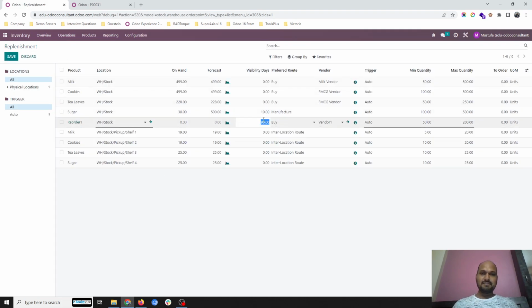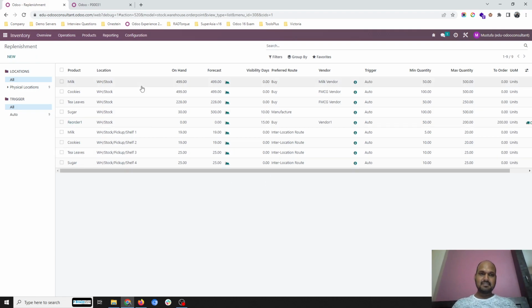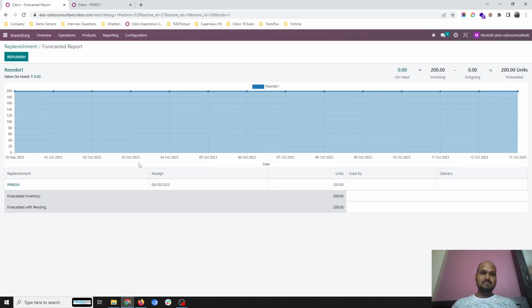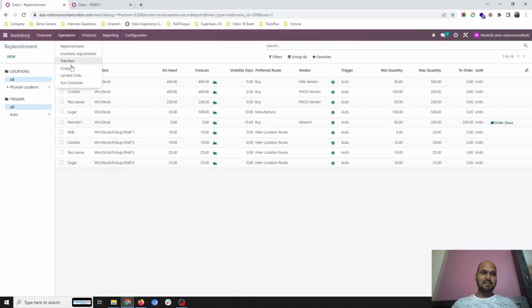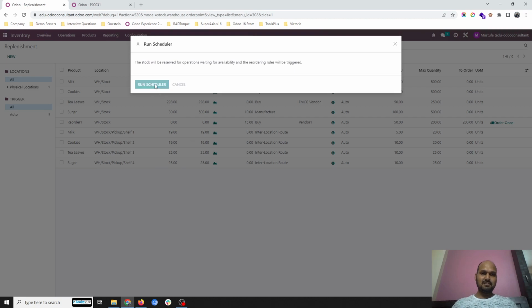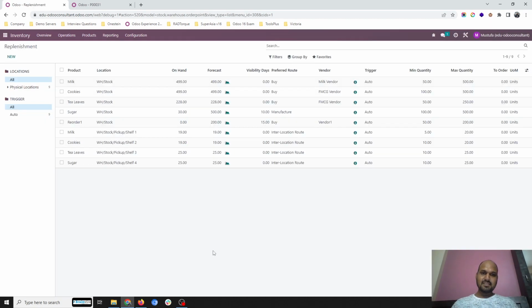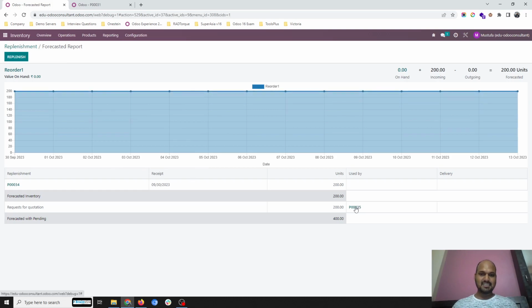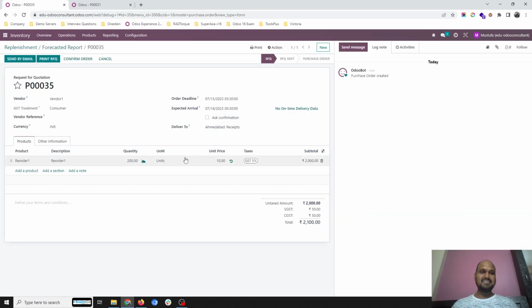Now if I decrease my visibility days to 15 days, whereby my confirmed order receipt is 30th September, and the system will rerun the scheduler. So the system will automatically trigger an RFQ based on my current inventory with consideration of today to the next 15 days, where I don't have any confirmed PO, neither anything planned. So the system automatically triggers a new PO based on my need.